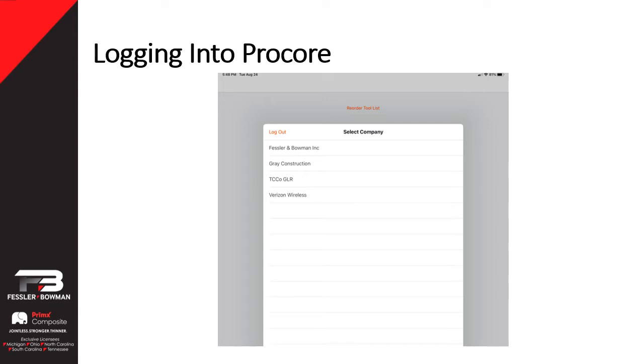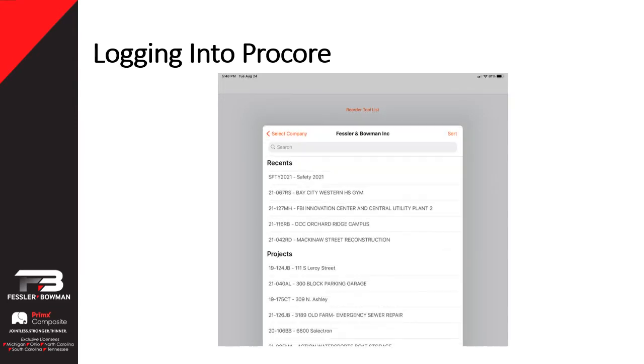Once you've selected the Fessler Bowman account, then you're going to want to go to the Safety 2021 project, which you can either type in the search bar, or in this case, because I've recently been in it, you can see it's at the top of my list, and I could just select that, and that would take me to the Safety 2021 project.